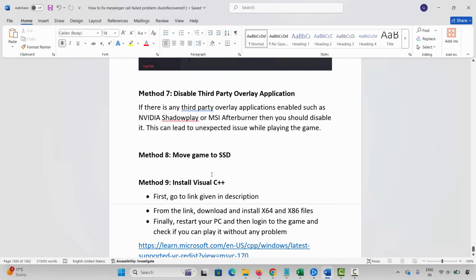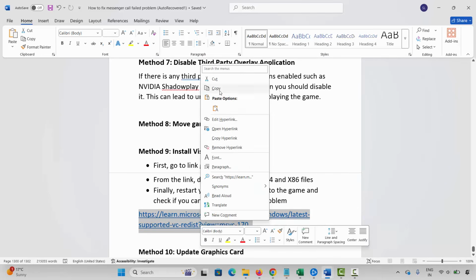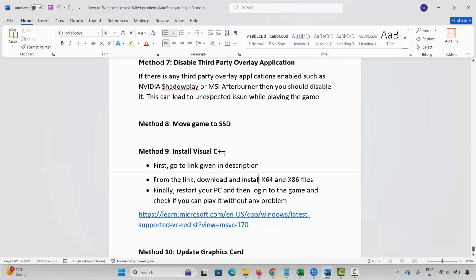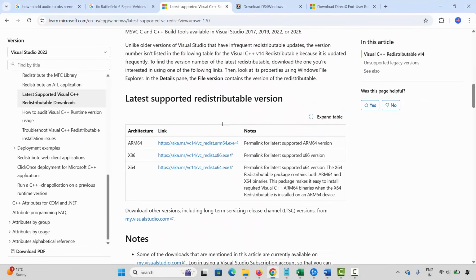Next is to install Visual C++ files. For that, I have already given the link in the description. Just copy and paste it in a browser, or you can even search for Visual C++ files in Google. Now after the website opens, go below. From here you have to click on the link.